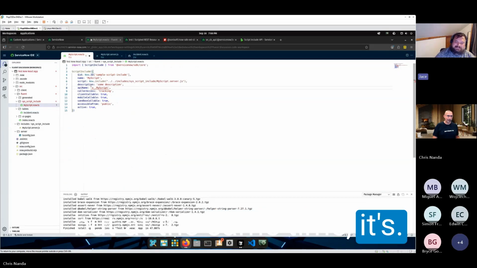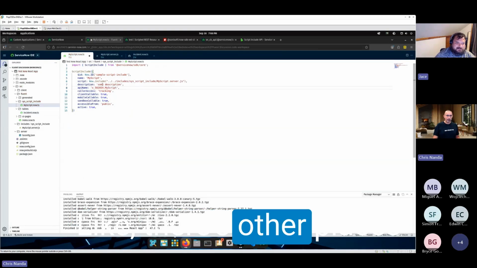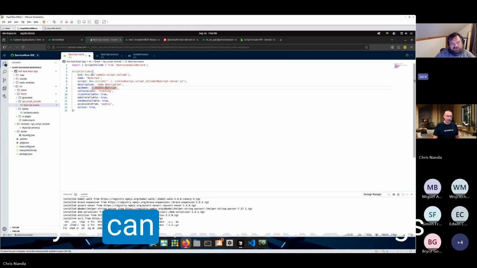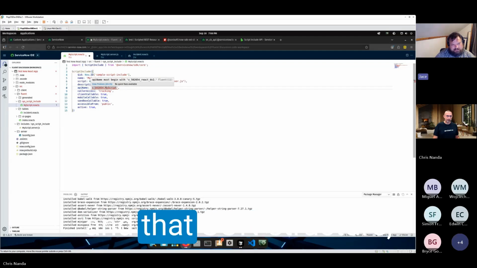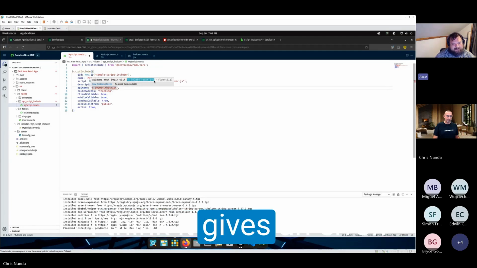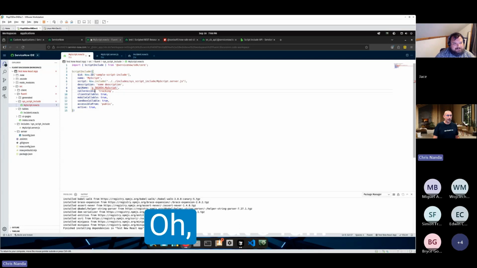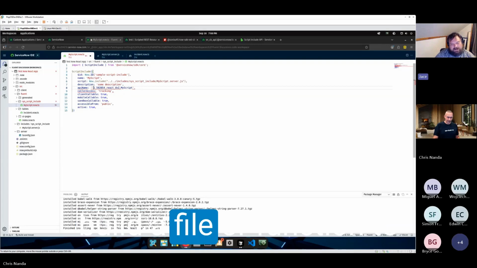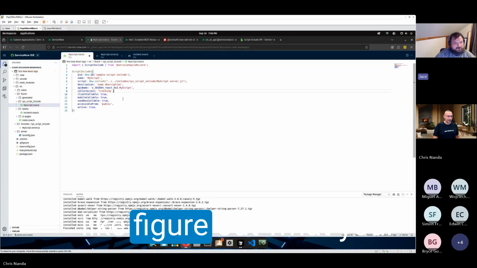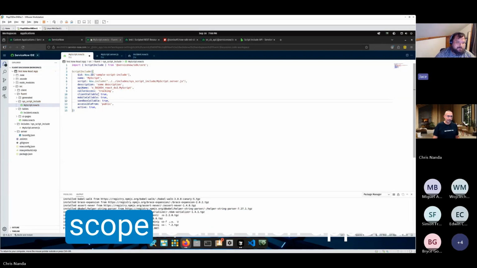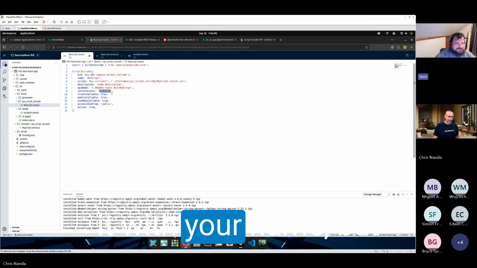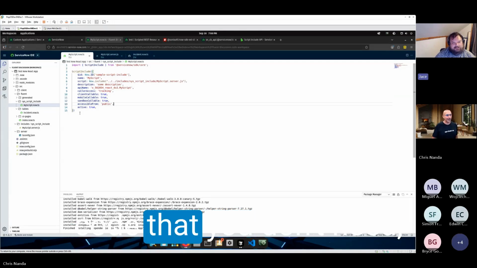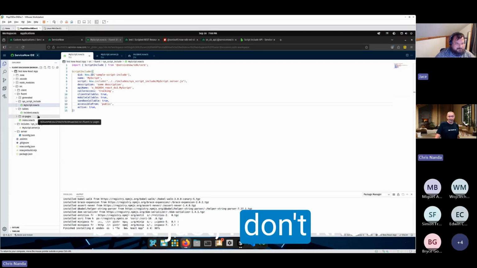But at the same time, there are other places where your scope is defined. I don't think you can concatenate strings in that JSON structure. I think it gives an error. Oh, that's fair. Right. So then you'd have to build a file or function to figure out what your scope is and then append it with your name, but you don't have the name. You know what I mean? It feels like a lot of code that you don't need, but I don't know how to deal with it better.